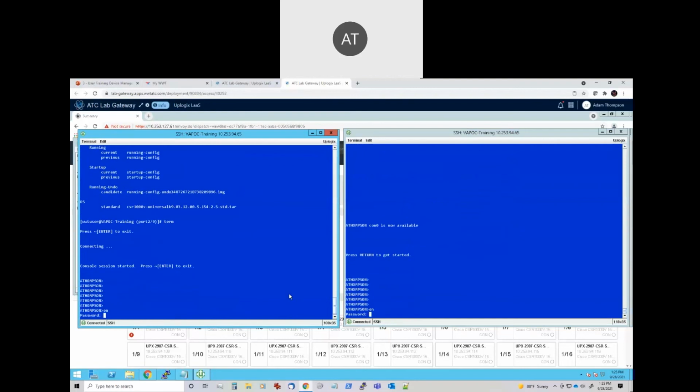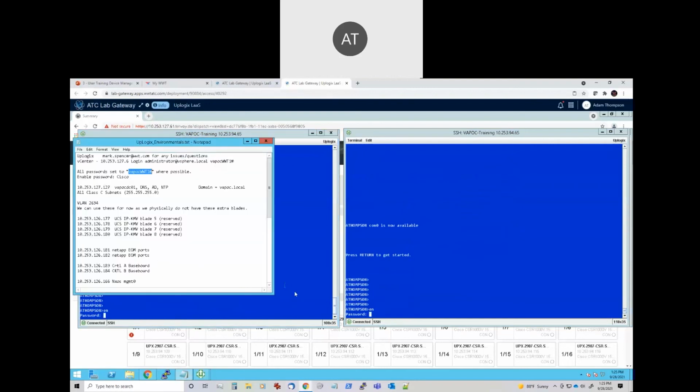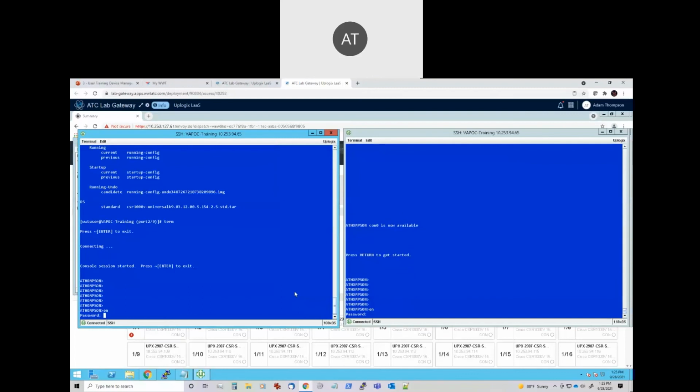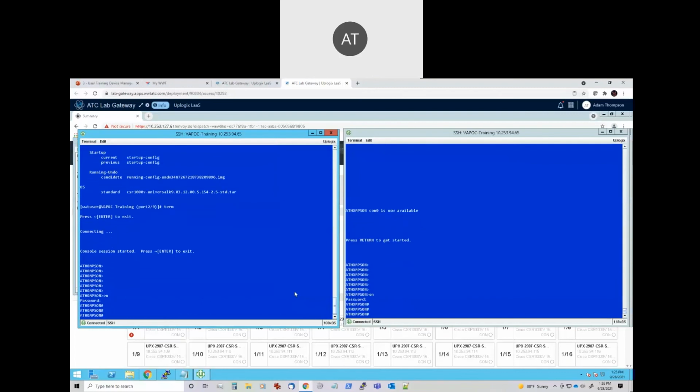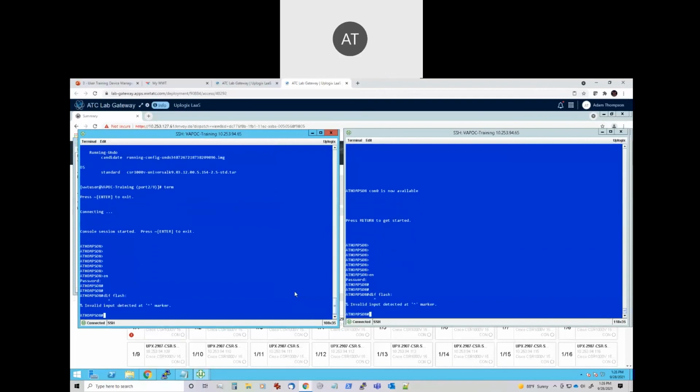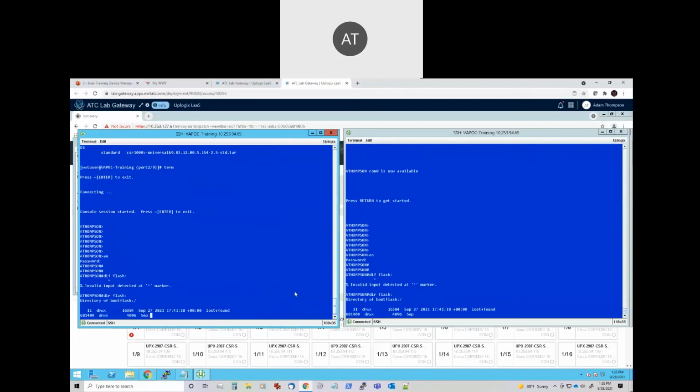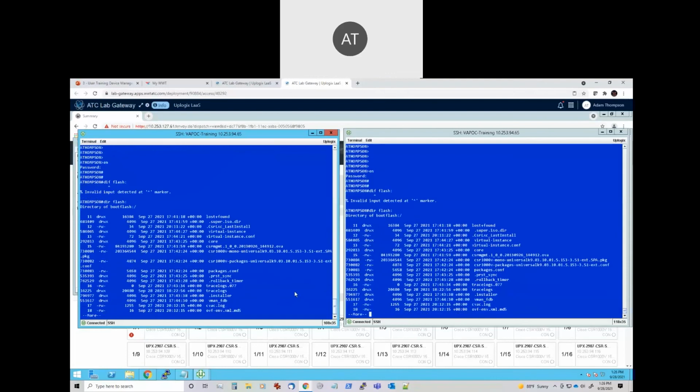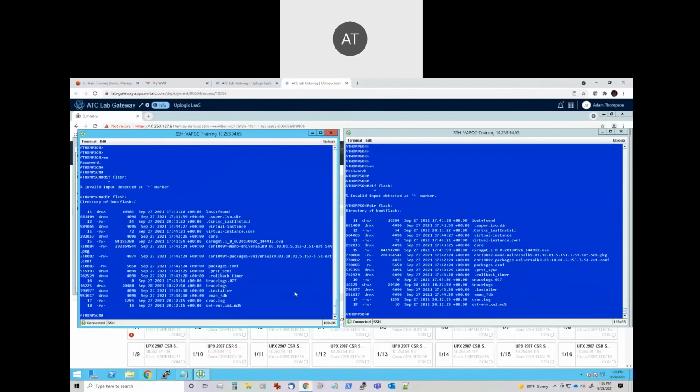So first I need to enable. I need to enter this password. And then if you give it a dir flash, we can look at our file system, right? And what I want to do is go ahead and erase our startup config. Actually, I think I can just do erase flash.